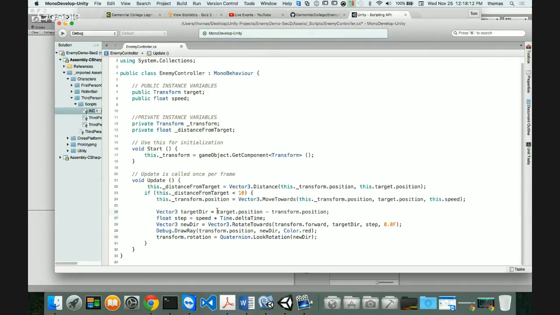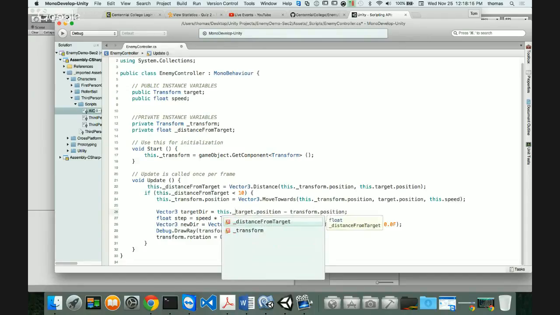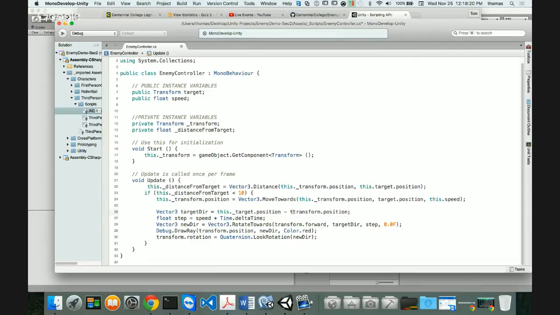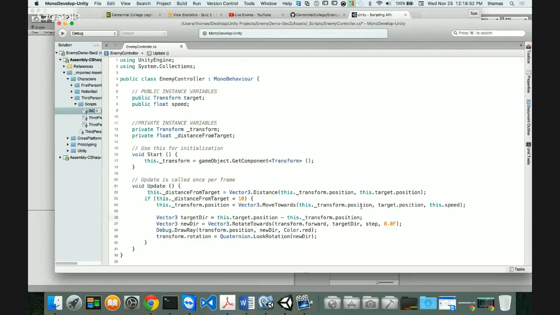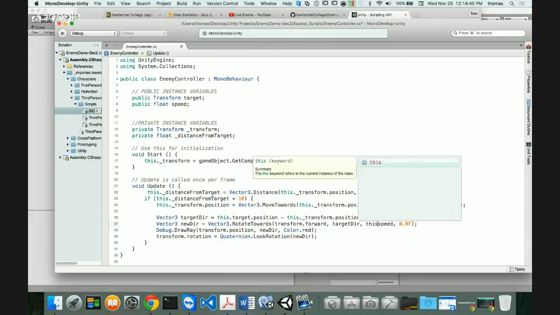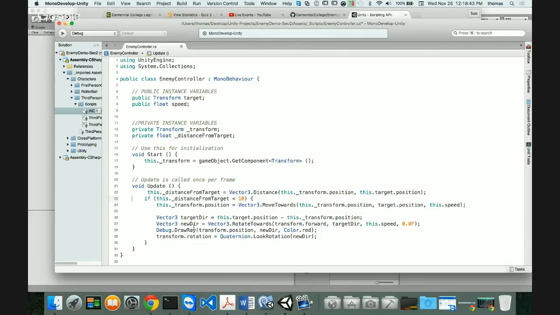So I'm going to say this dot underscore target position minus this. That's wrong, actually. This dot underscore transform. This is just target. And then my step won't be my step. It'll be my speed, which I already have. Really, really slow. So it'll move towards me really, really slowly. So this dot speed. And I'm going to draw a ray. This is just going to draw the ray. I don't need to do this. This is just in a red color, so that I can draw a ray from one object to the other, so you can see it.